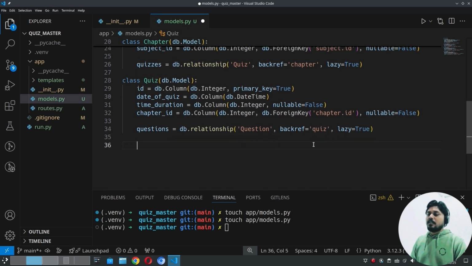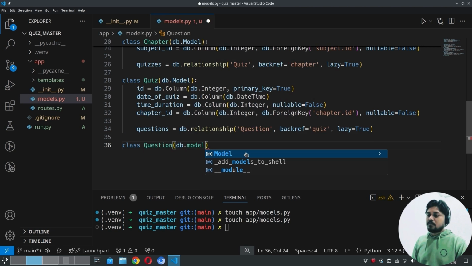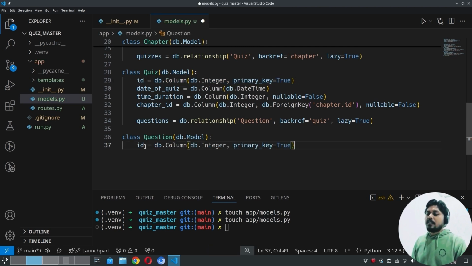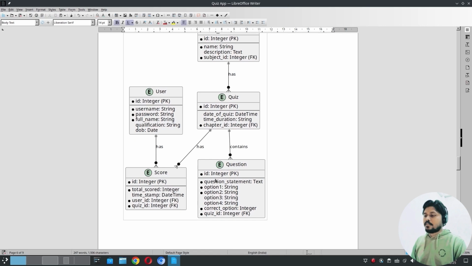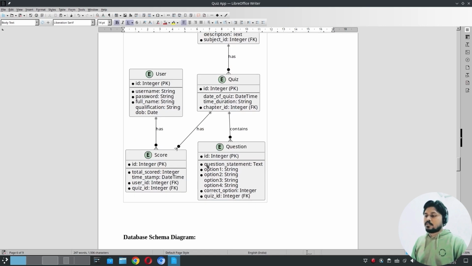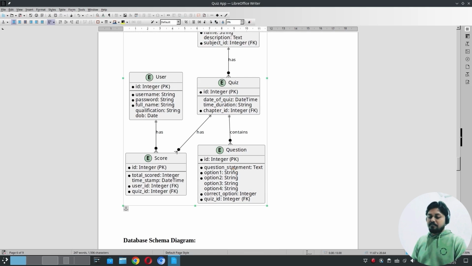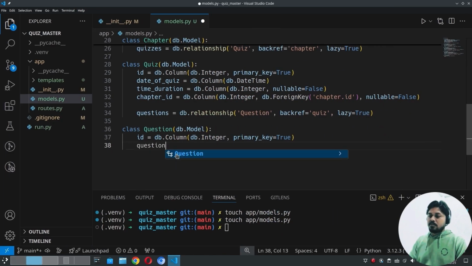Okay, then we have to define the question model. So class Question, initiate this model with db.Model, and then question will also have the id. All the tables have the id. Then question has these fields. The first is question statement.